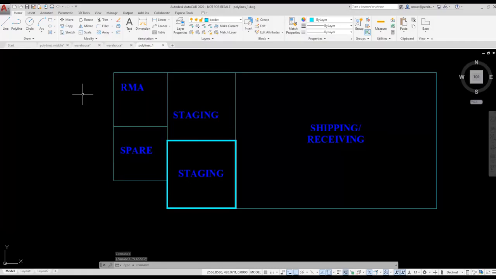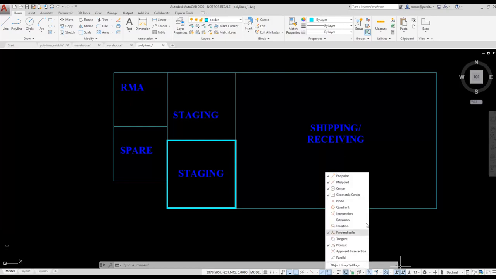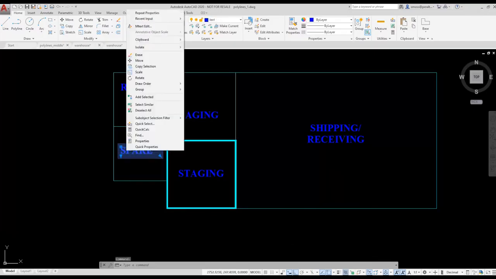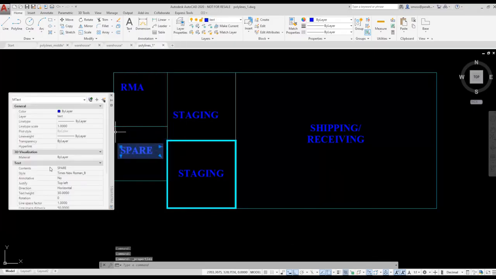Next, I want to center the text in each space using the geometric center for each space. I verify that the geometric center snap is enabled on my object snaps on the status bar. I right-click on a text element and choose Properties. I'm checking to see the justification setting for the selected text. It's justified as top left. I changed the text justification to middle center.